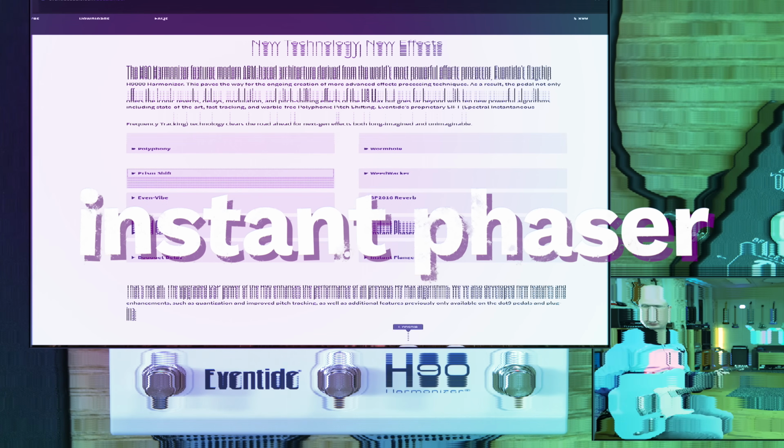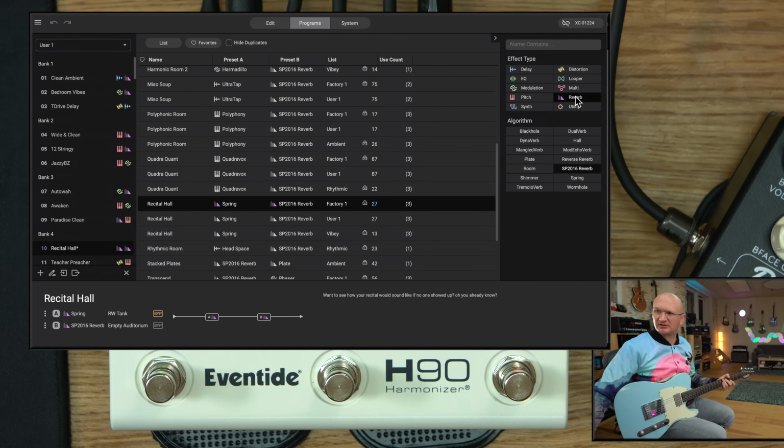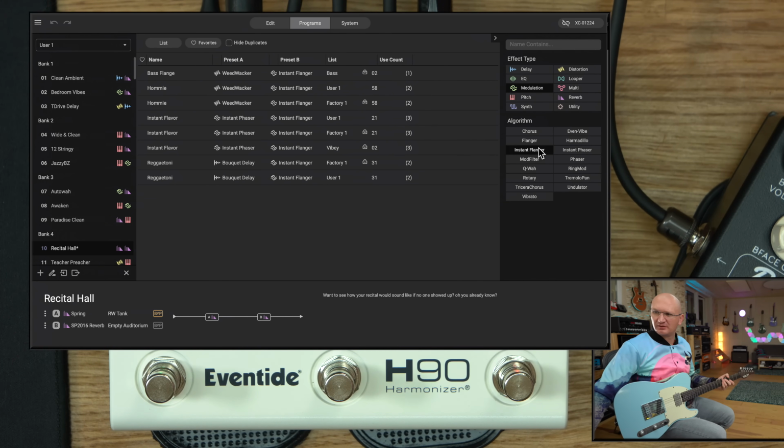Moving on, Instant Phaser. I think it's a good old classic, if I'm not mistaken. Instant Phaser right there. For bass.